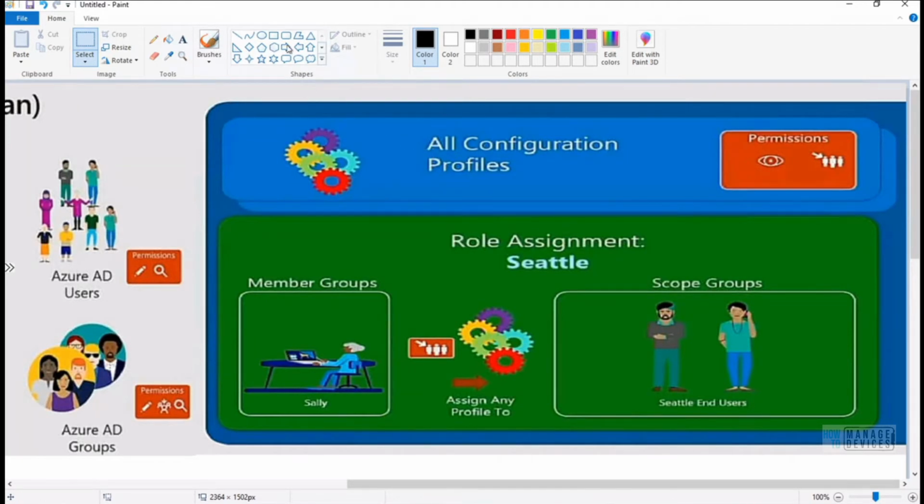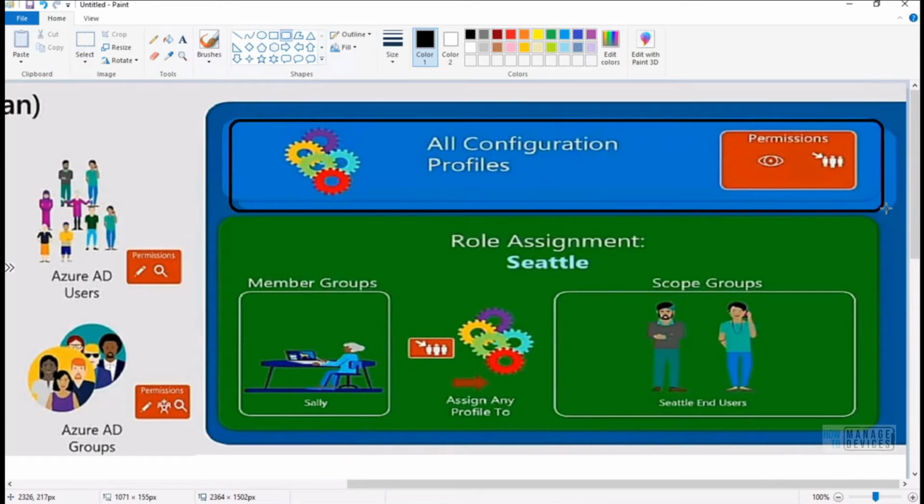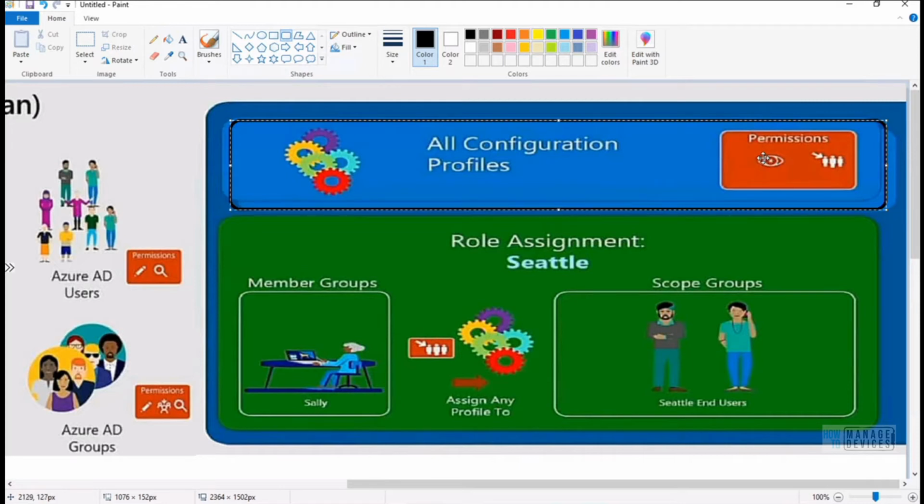One is the roles, not rules, roles. Basically roles, the permissions. As you have seen yesterday, there are different permission sets automatically coming in as a built-in option, and we can create custom permissions also if you want. So the first piece is permissions.